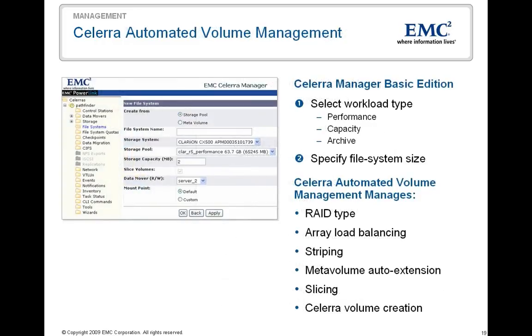We'll talk a little bit more about this during the demo, but in essence, point, click, creating a file system, having the best practices on the back end. So if I want a 200 gig file system, when I hit OK, the back end performs best practices when it starts laying the file system out across RAID groups, across LUNs, creating stripes, concatenation, that type of functionality, all automated when you use Celerra Automated Volume Manager, or AVM for short.